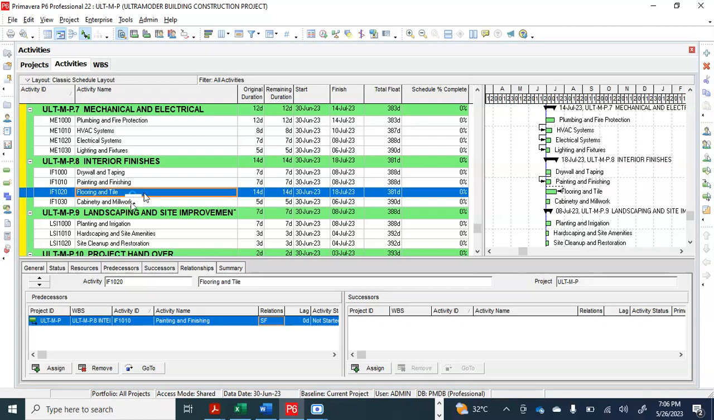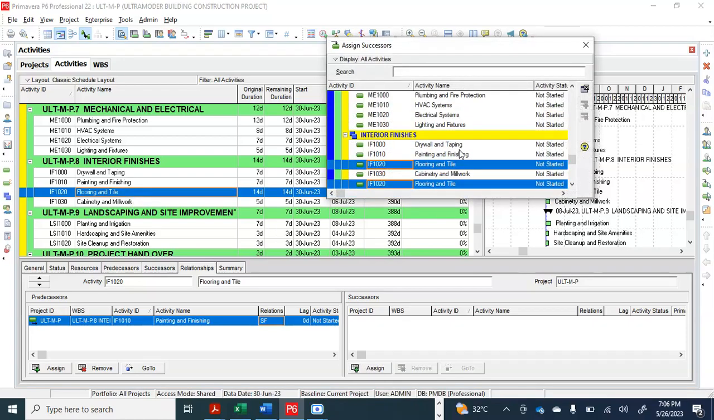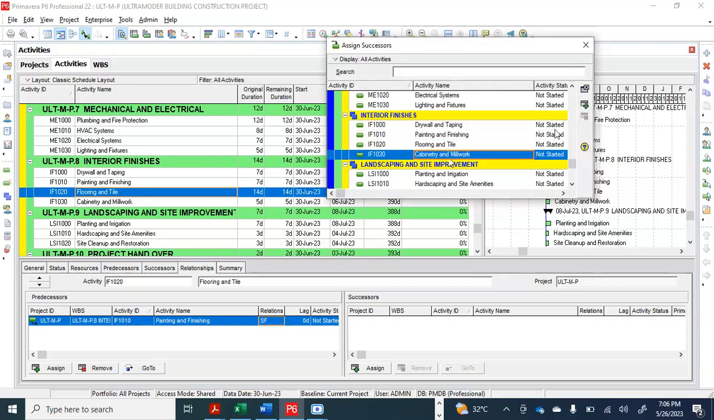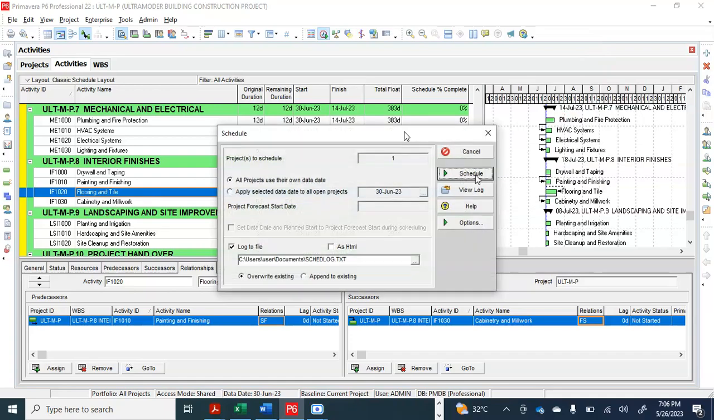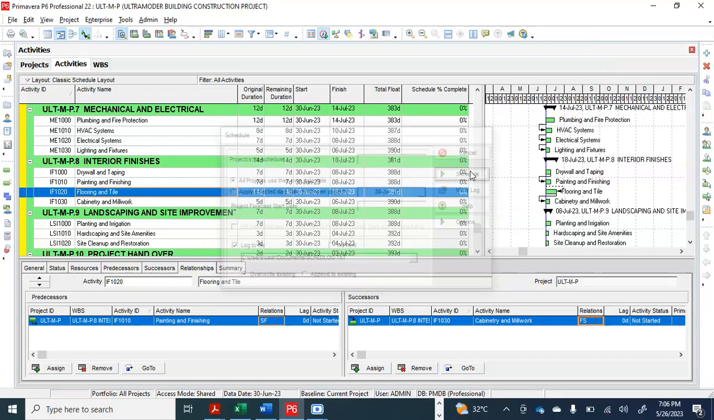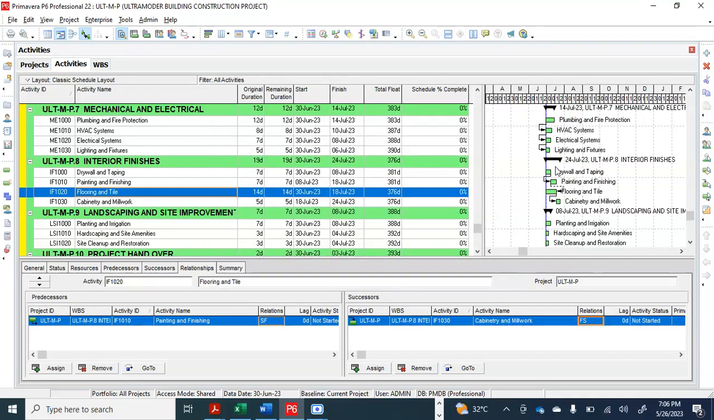Then the next thing to do, after flooring and tiling, is cabinet and millwork, right? Let's do that. Cabinet and millwork should be a finish to start relationship as well. So after we finish our flooring and tiling, we have our cabinet and millwork, right? Once that is done, we click F9 or click that icon that looks like a clock. We schedule. So you look at it and see what we have here.